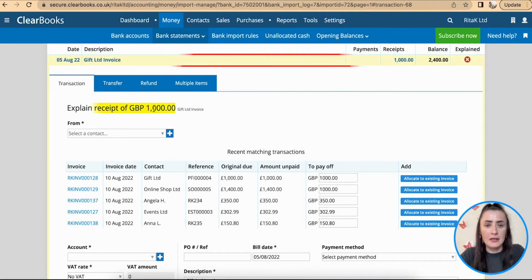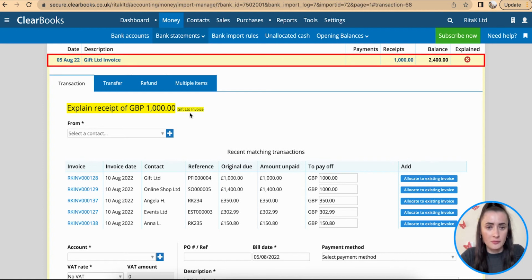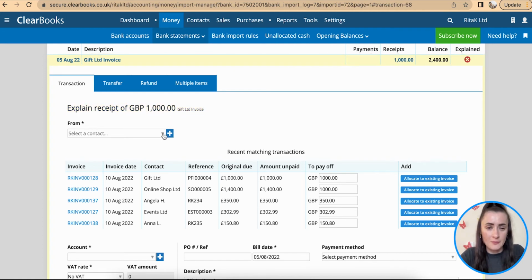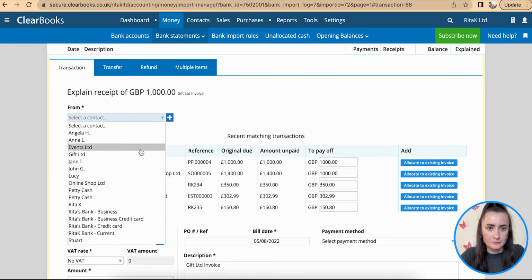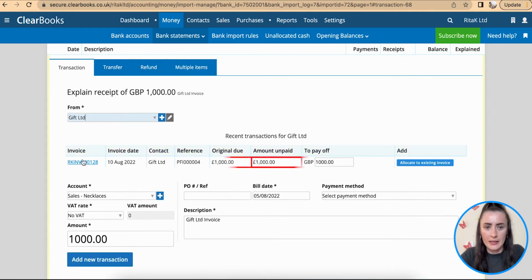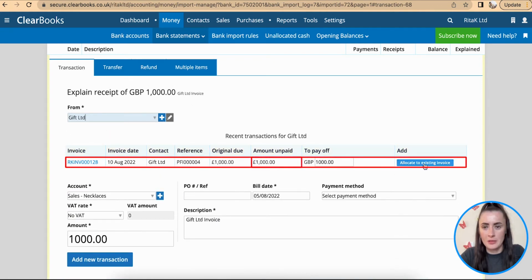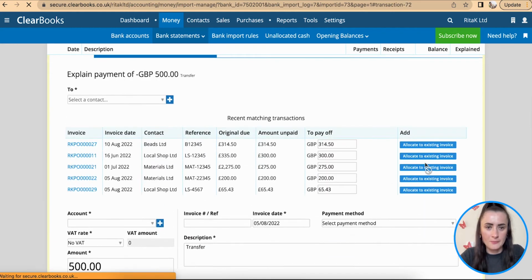Next one, I have £1,000 for Gift Limited, so they have paid me £1,000. From the drop down list, select Gift Limited. Okay, and I have an invoice for £1,000. Click on allocate to existing invoice.